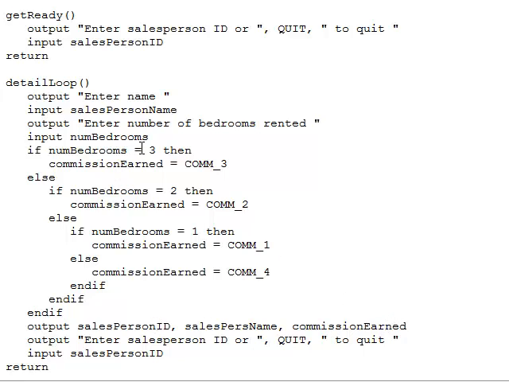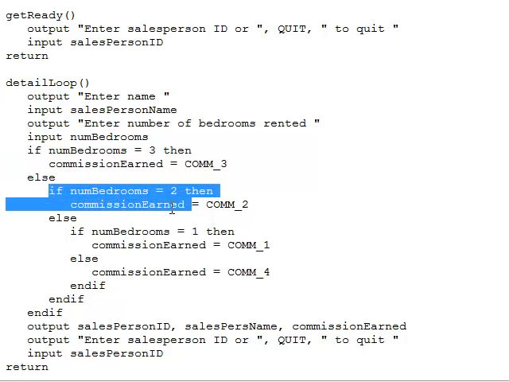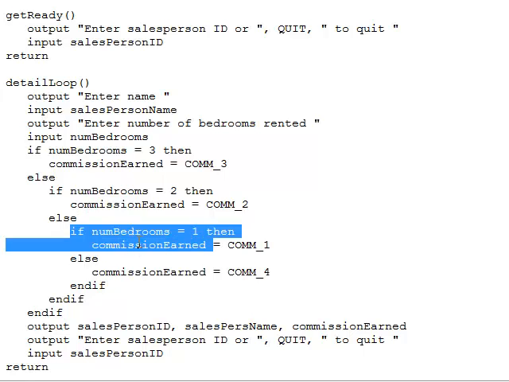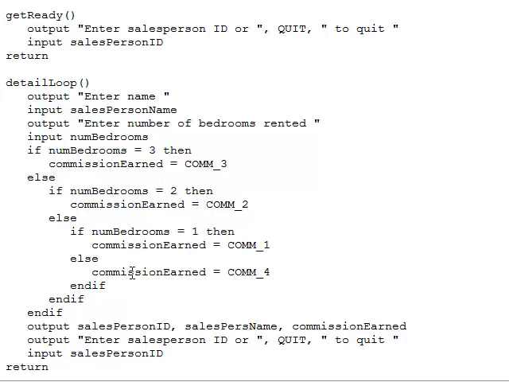If they put in 2, we're going to see if it's equal to 3. It's not, so we're going to see if it's equal to 2. Oh, it is equal to 2. We skip everything else here, go to the end if, and go down here and output that. If it's 1, we first check if it's 3, then if it's 2, and we find out it's not either one of those, so we get down here to 1, and we go, oh, it is 1. We skip this, and we go on down here.